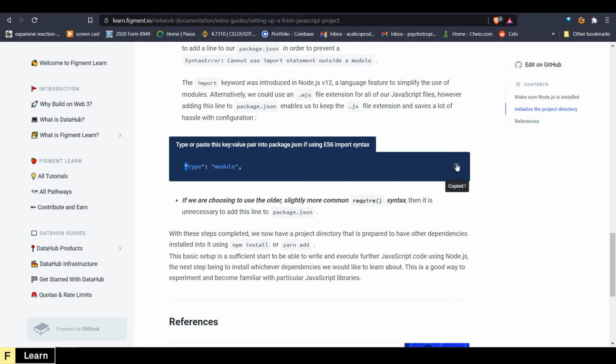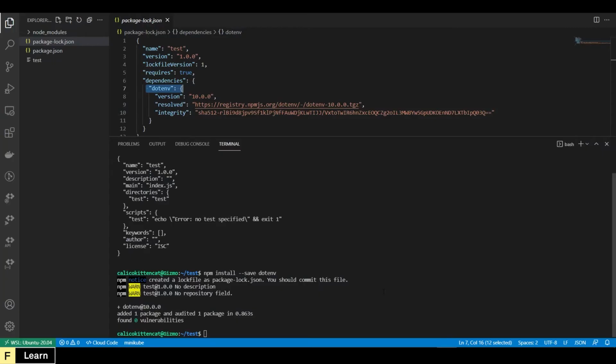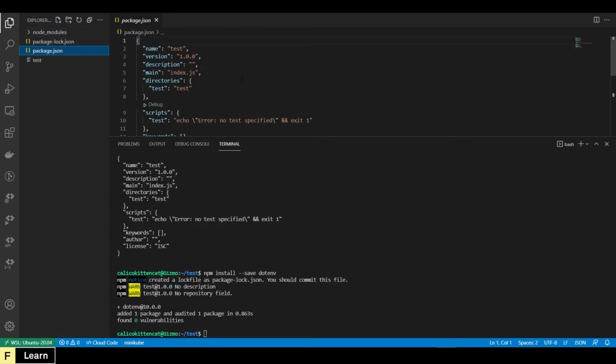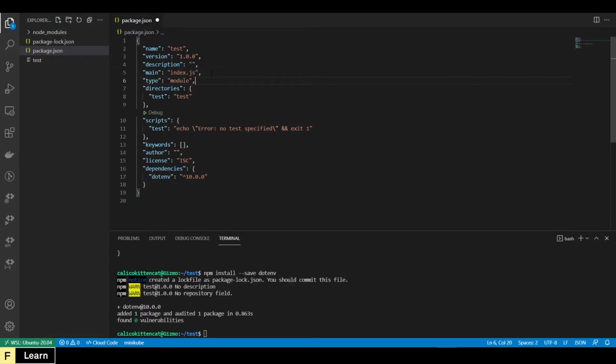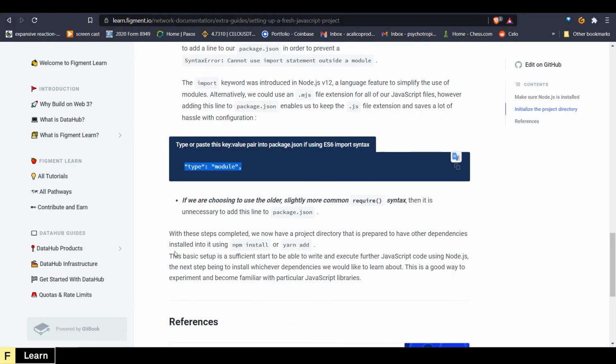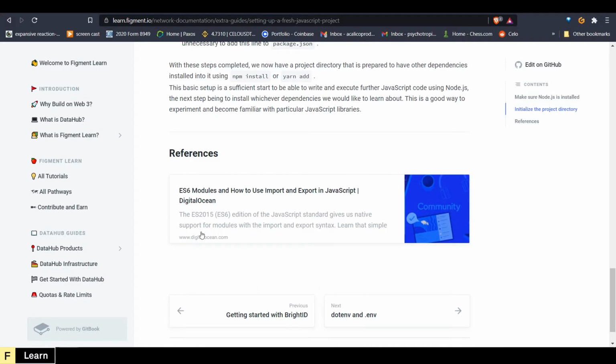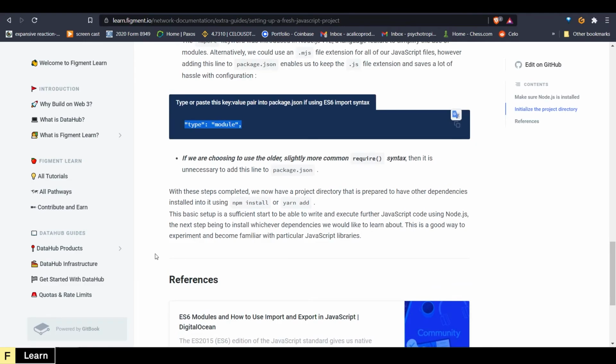So let's go ahead and add type module to our package.json file. And there we go. We have added it to our package.json file. That's going to allow us to use the ES6 modules, and you can get more information on how to reference that down here.